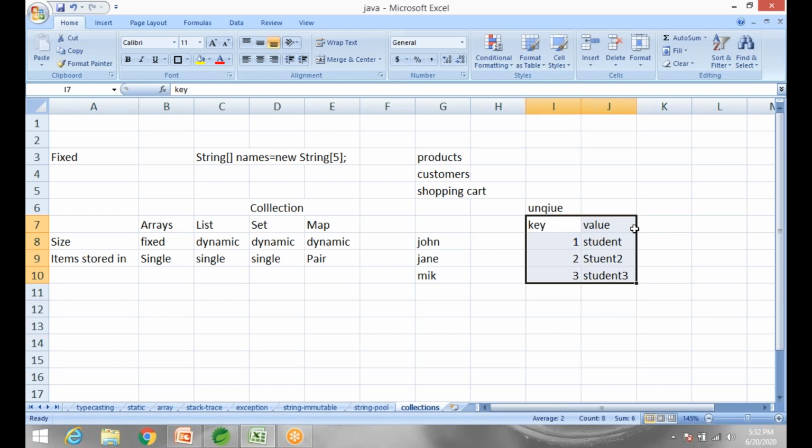So that's how the map operates. Map operates as a key value pair, as opposed to arrays, list or set, which are single value. They all store single values.